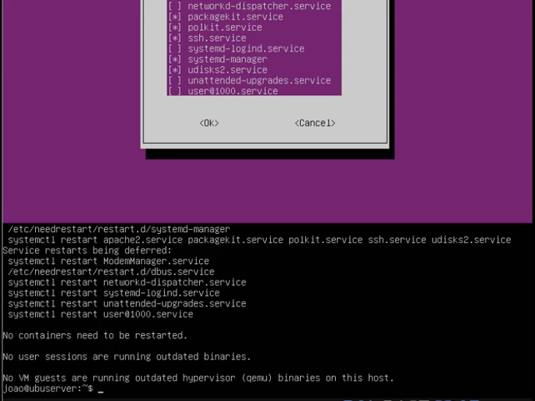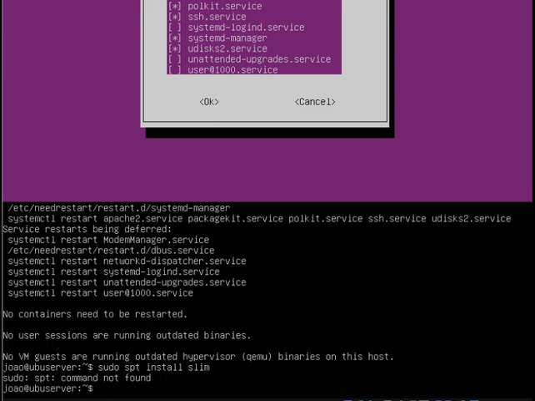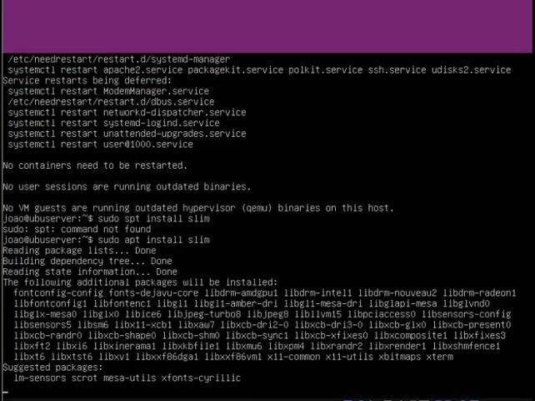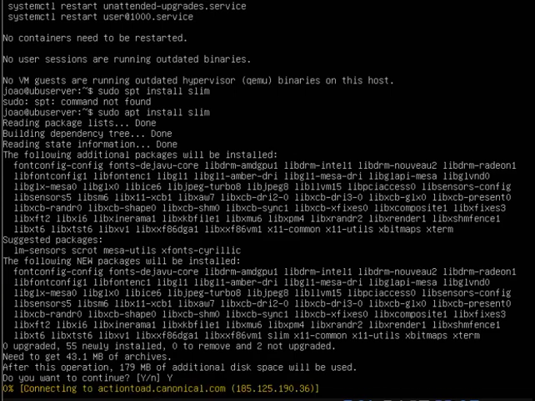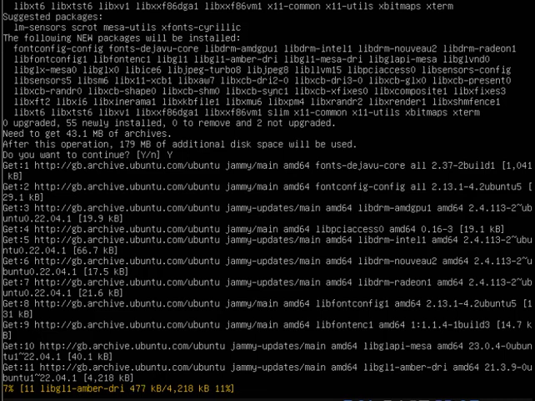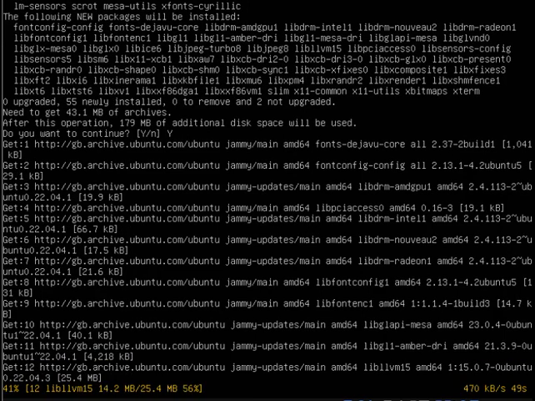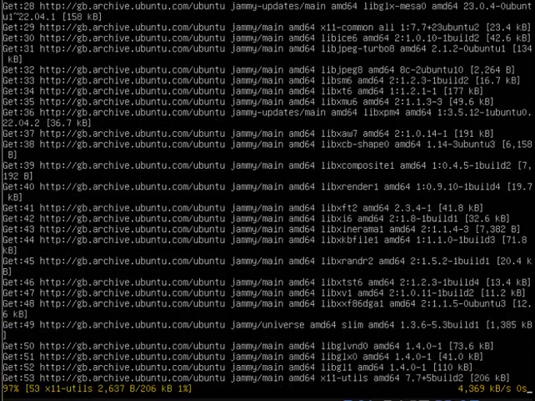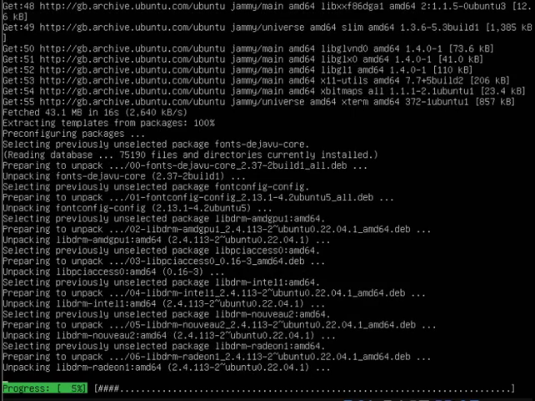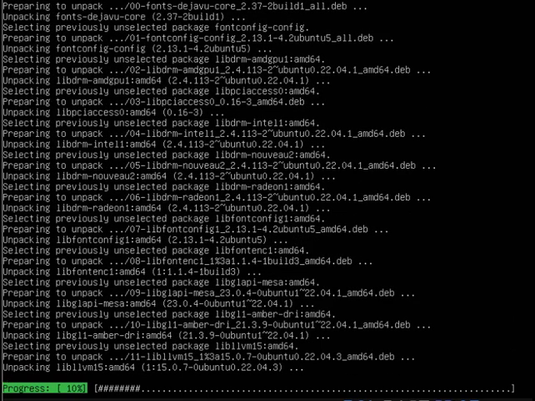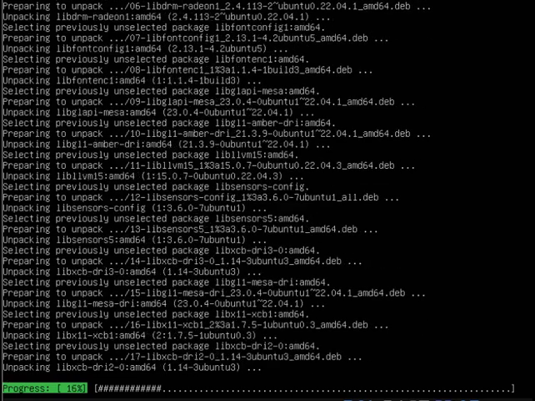Right, after this, let's install the display manager. So to do that, we're gonna go sudo apt install, and this is gonna call slim. I made a mistake here. Alright, let's go, yes. This should not take long, hopefully. At least not as long as the upgrade.